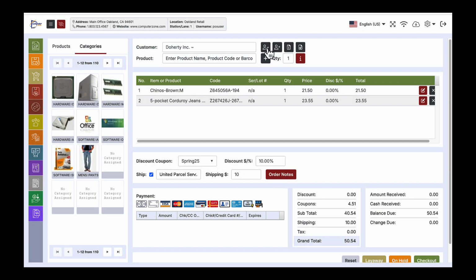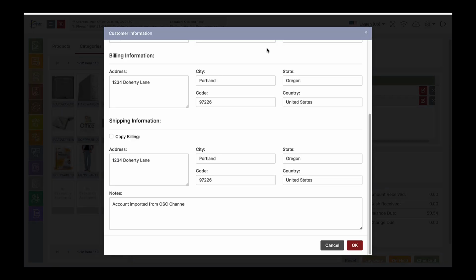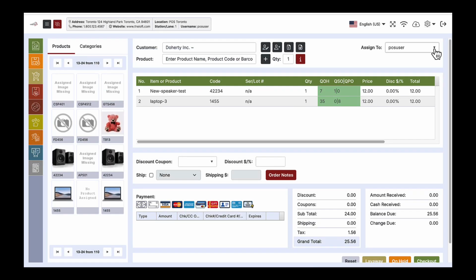You can also edit a customer. If I click edit, I can change that same information here. And then the assign to button, if I want to assign this to someone else, I could say we'll change it to this user, and then that person would get the credit for the sale.